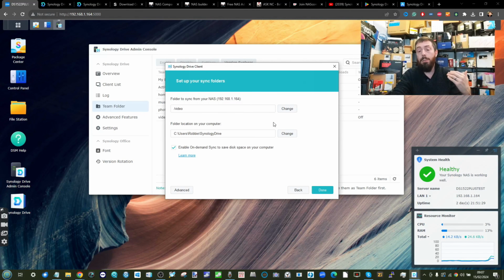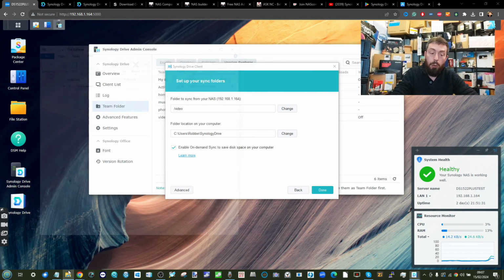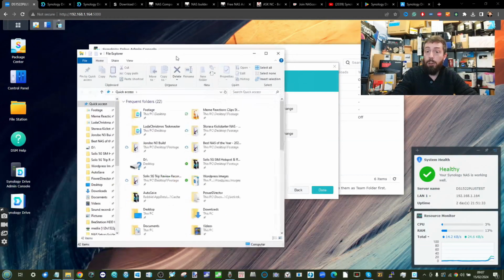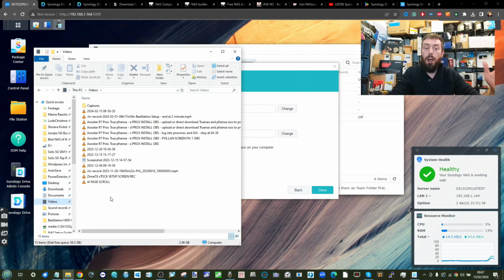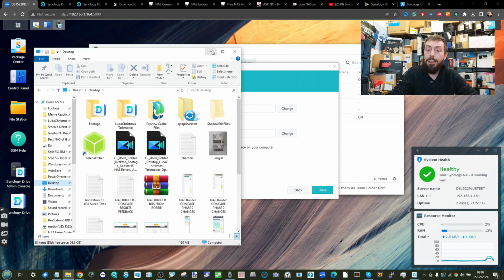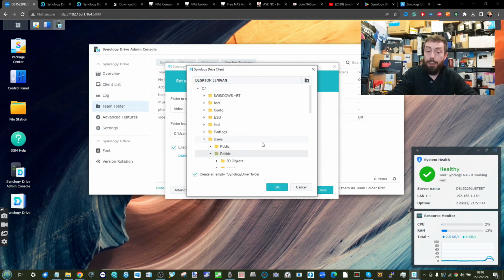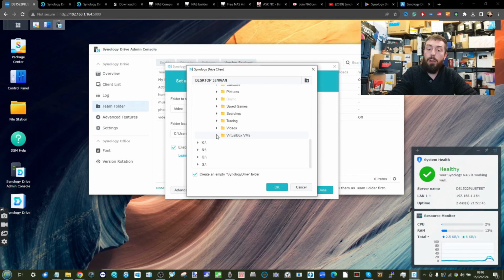Now on the local system, we choose which folder on our local machine we want to synchronize with that folder on the NAS. So for example, if we want to synchronize our videos folder, we can do that. Alternatively, we can go ahead and select a new folder. So if we go ahead and click change, we can select any folder on the system that we choose to use. But another thing I will also highlight is this option down here, create an empty Synology Drive folder.